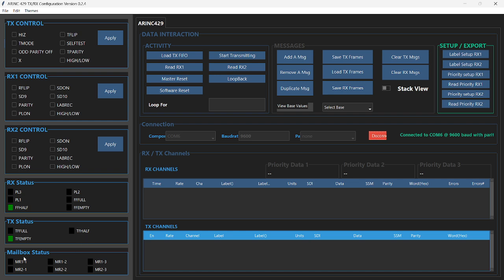Then apart from this, we have the mailbox status. MR11, MR12, MR13 are purely for mailbox receiver 1. MR21, MR22 and MR23 are purely for mailbox receiver 2.